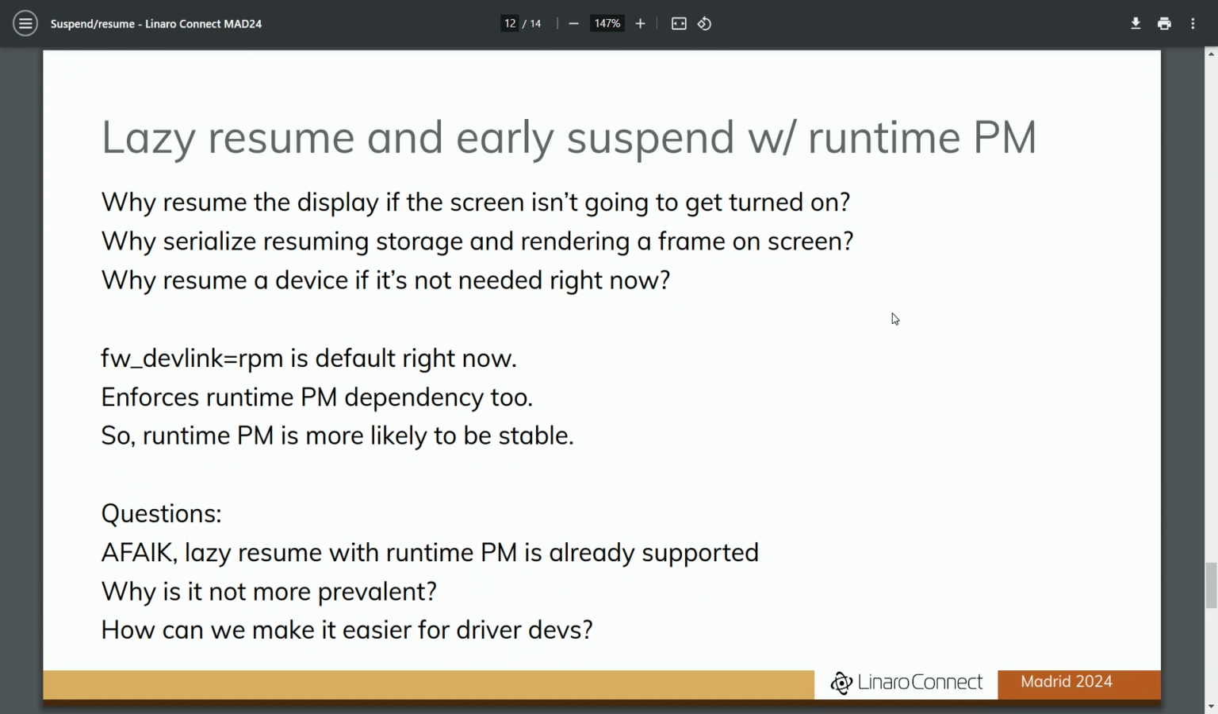Another way to optimize suspend resume is lazy resume and early suspend using runtime PM. Pretty sure most of you know, but just to give a brief overview, runtime PM is runtime power management. You can suspend your device while the system is out of suspend. You can still suspend your device if it's not being used. How we define not being used is left to the driver, if I understand it correctly.